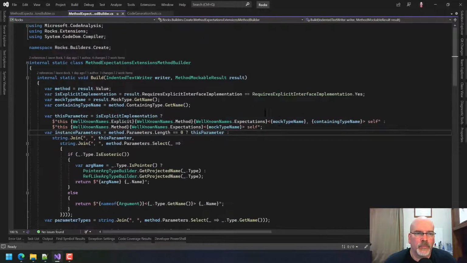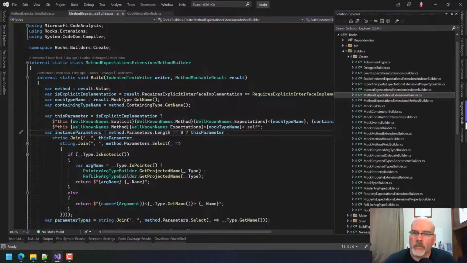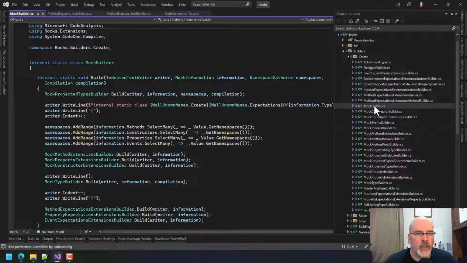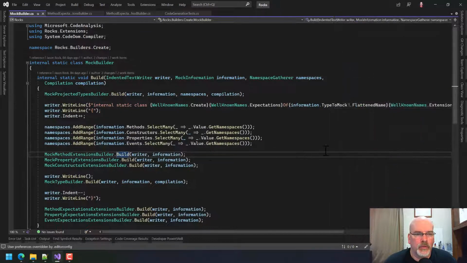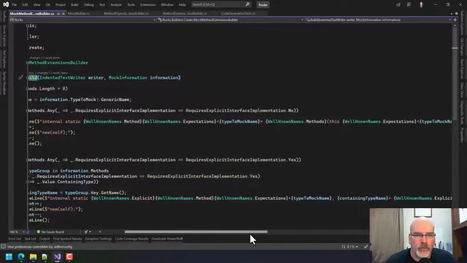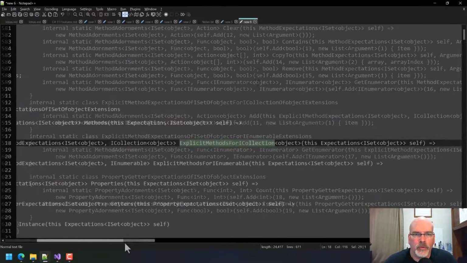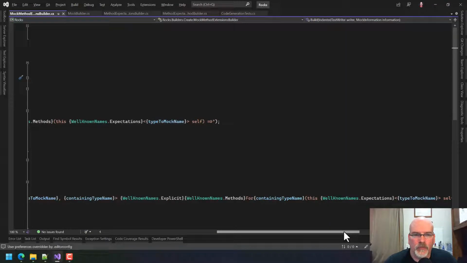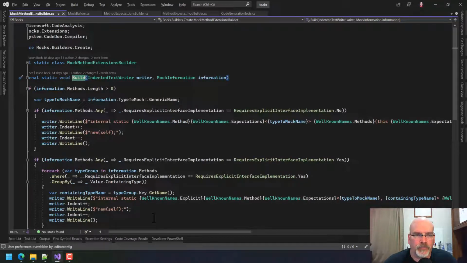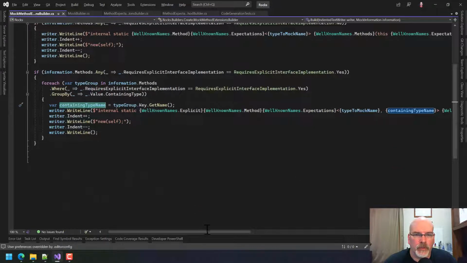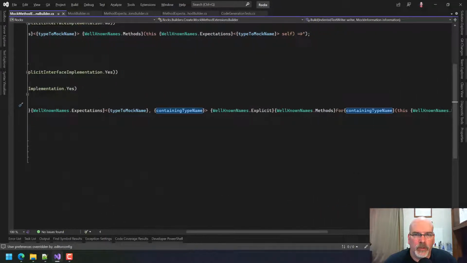So it's not these. Where in the world is this happening? Mock is explicit well-known names. For containing type name. Containing type name. Key is an INAME type symbol. Where is containing type name? Is that only being used? It can't be here.